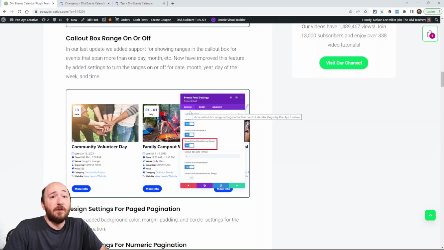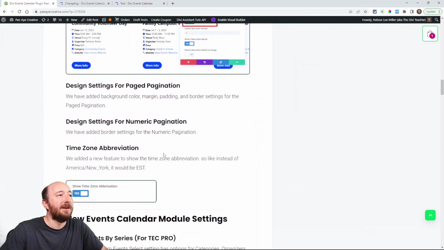But we heard from our customers that sometimes you don't want the range. Like let's say an event is, here's the one, July 1 to 3. But if you want to just say July 1 for when it starts, now you can disable that setting. Okay, so it's the same for the day of the week, the time, the month, and the year.